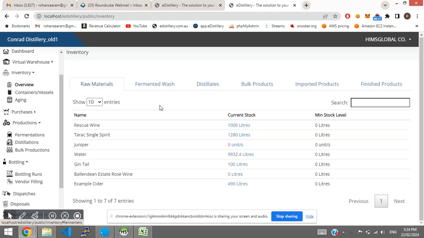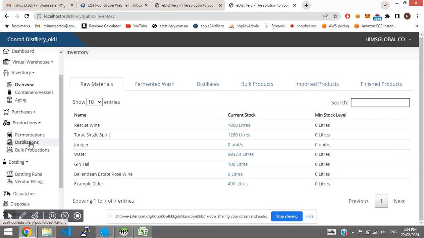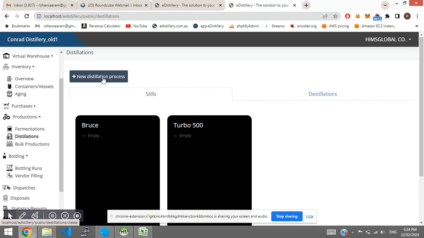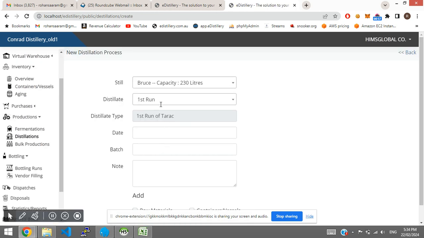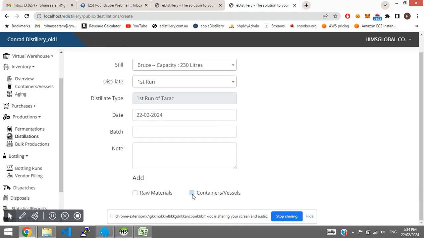What we did is I just created an example raw material, example cider, with 490 liters. That is 490 liters of 90% alcohol. Now I'm going to go to the distillation module and create another distillation. I'm going to use the first run. I'm going to select the date just as an example.